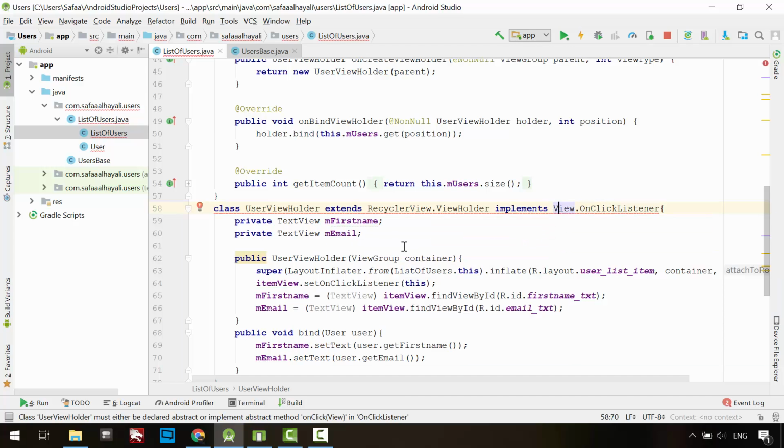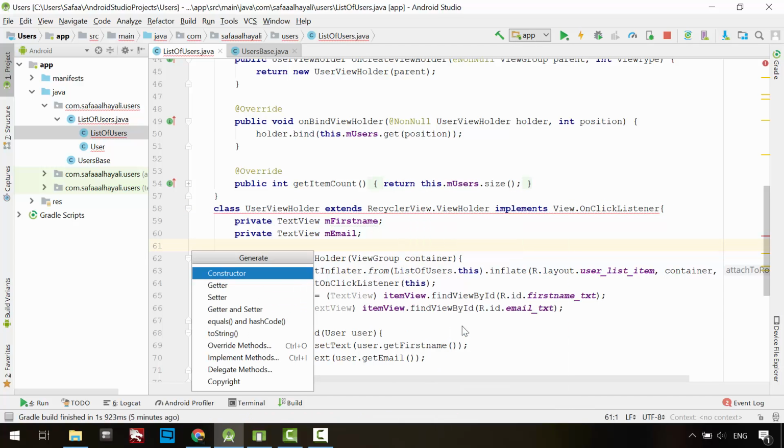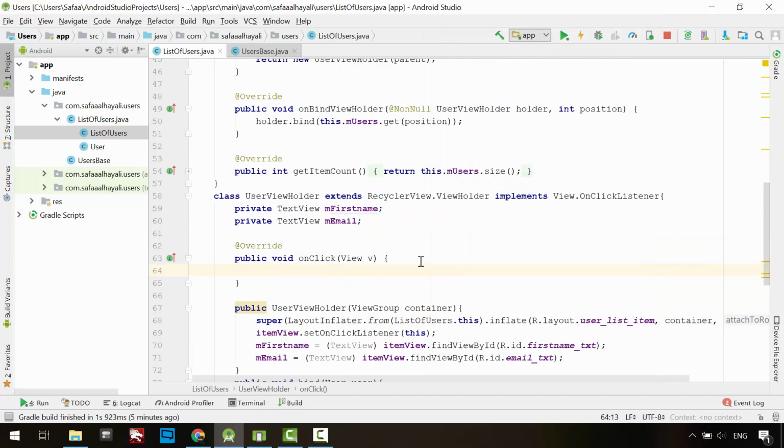Right-click inside view holder body, generate, override methods. Select onClick. Now we have listener object set on every list item. It is time to start an activity once we click on the list item. Let's create the started activity.